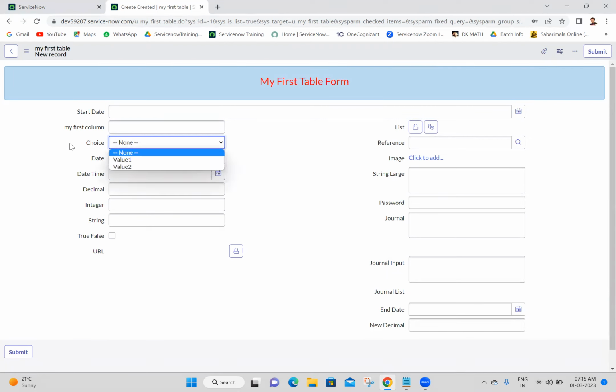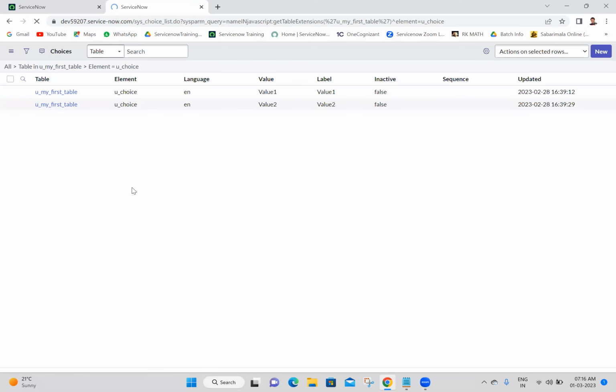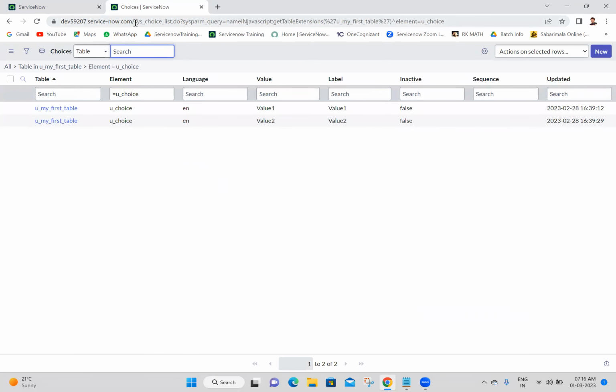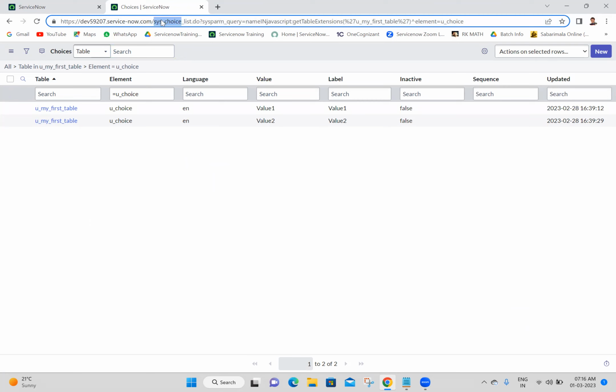Okay. Got it? All choice values will be stored in the sys_choice table. For example, we have value 1, value 2. These choice values will be stored in the sys_choice table. For example, I right-click on the choice field and do show choice list. So you can see in which table these choice values are showing: in the sys_choice table. Got it? All the choice values will be stored in the sys_choice table.